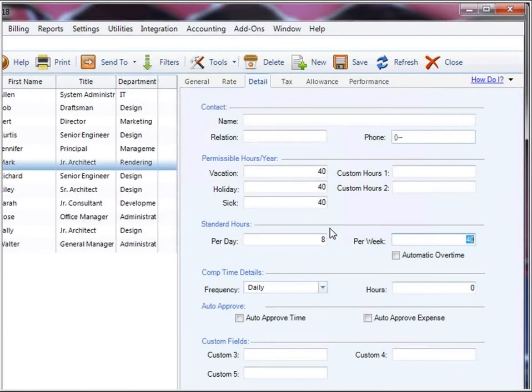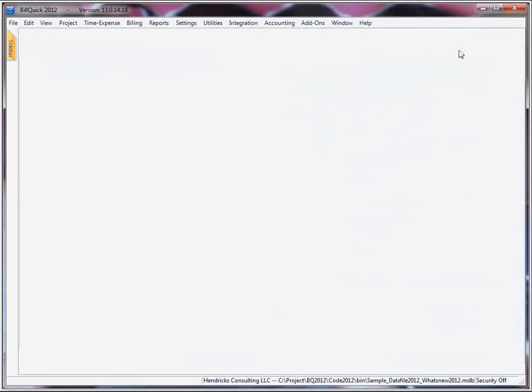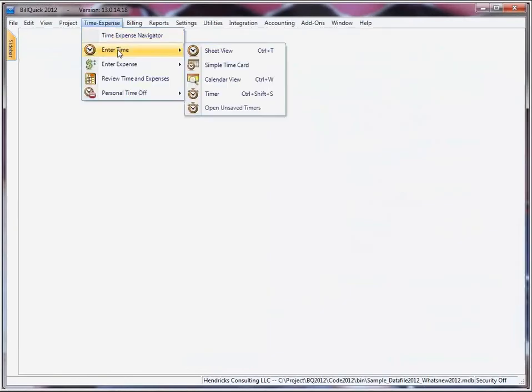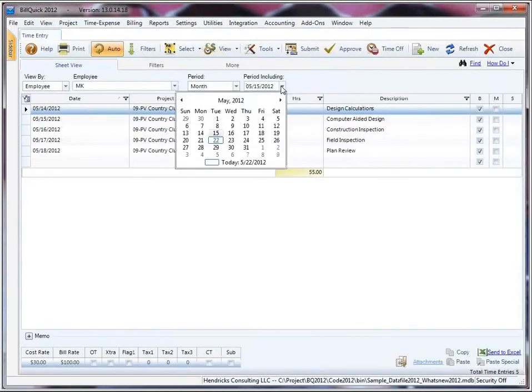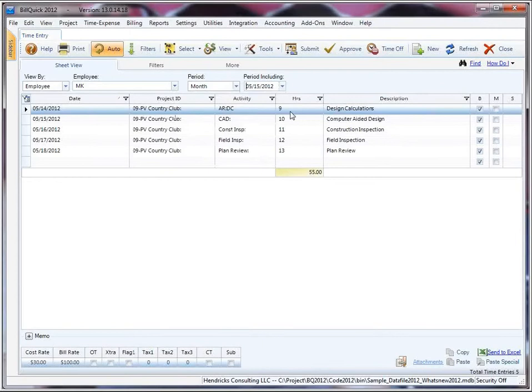unchecked for Mark. So what would happen now, when Mark records his timesheet, is it would not get split automatically as he enters it. So here's his timesheet for last week, and I'm looking at his timesheet, and I have 9 hours, 10 hours, 11 hours, 12 hours, 13 hours. I just chose that sequence because it's easy to remember.